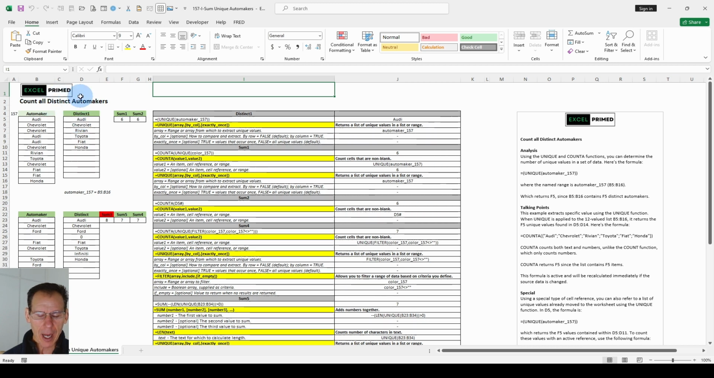Count all distinct automakers in this case, but this list here can be anything. And you want unique, one of a kind. How do we do it? A lot of different ways. Depending on what version of Excel you have, you can shortcut this or you can use the old school method.